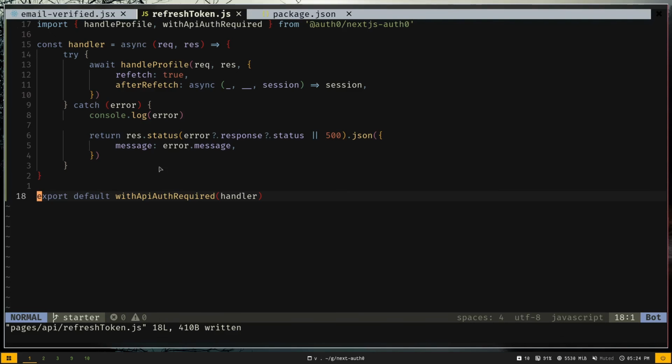And now let's just log out. And let's refresh. And it says error not authenticated. The user does not have an active session or is not authenticated. So our API route is now protected with this simple withApiAuthRequired function.